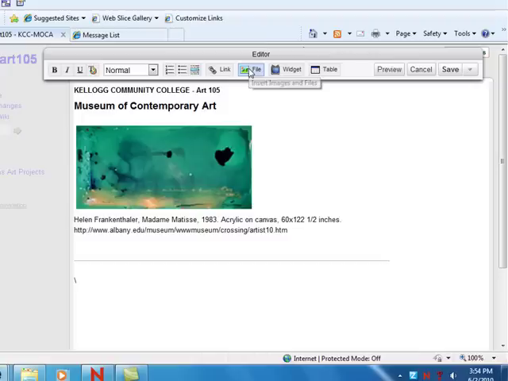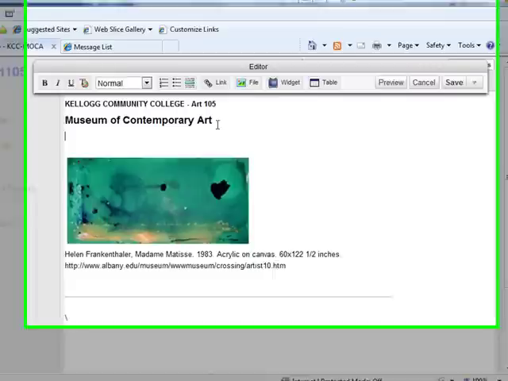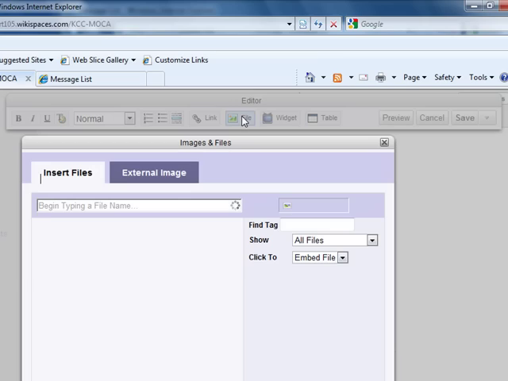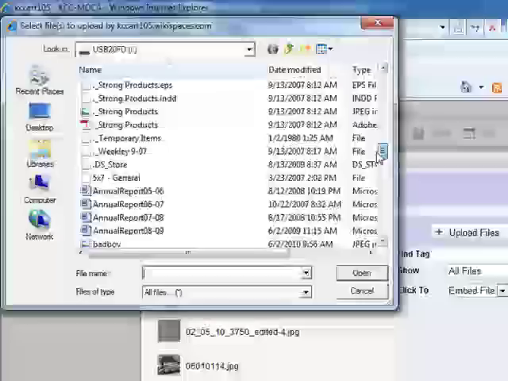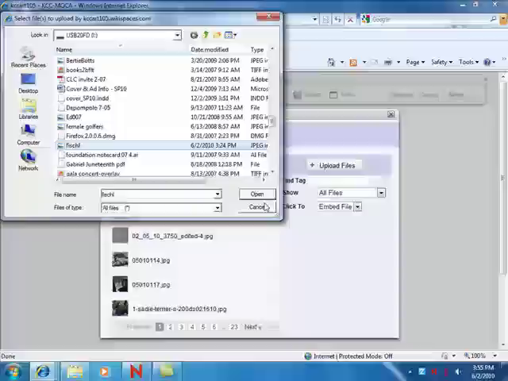Before you do this, put your cursor in below the headers to establish where we want the item inserted. Click on the File button and browse for your picture by clicking on Upload Files. I already have a picture that I've chosen ahead of time on my flash drive. I'm going to click open. It shows up here in the list. Click on it and it inserts it automatically.